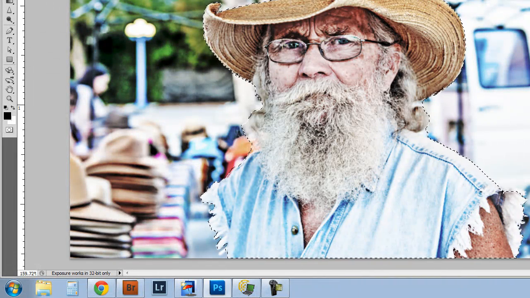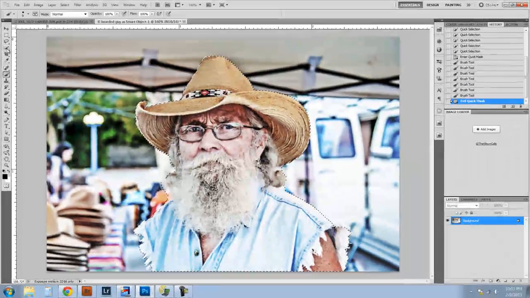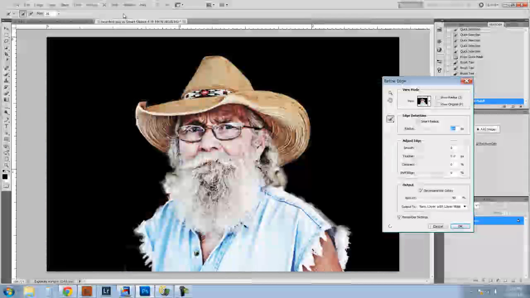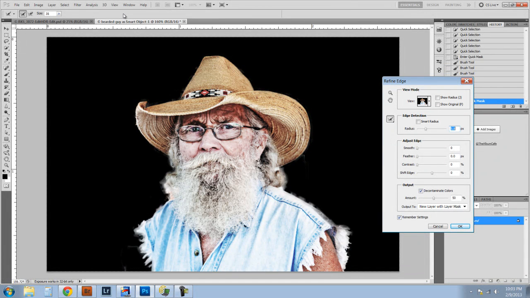Once you finish with the quick mask, we can go back to our quick selection tool and then go to refine edge. And this lets me see how my selection looks against a variety of different backgrounds. Right now it's on a black background, and I can use the edge detection tool and make sure that the areas around his hair have a good selection around it.